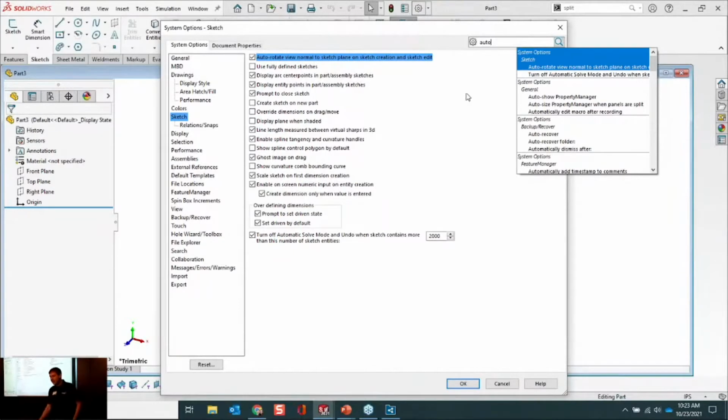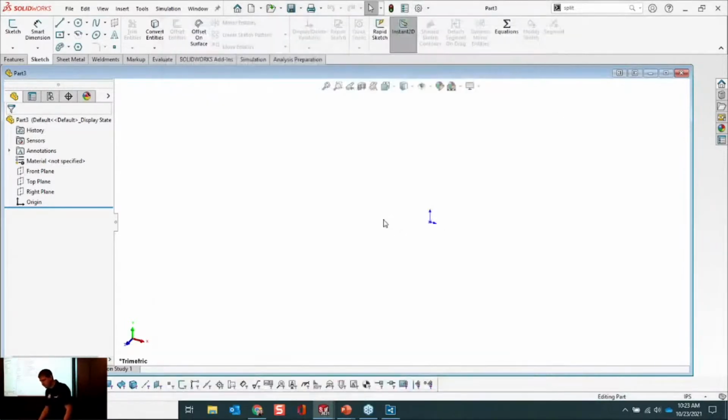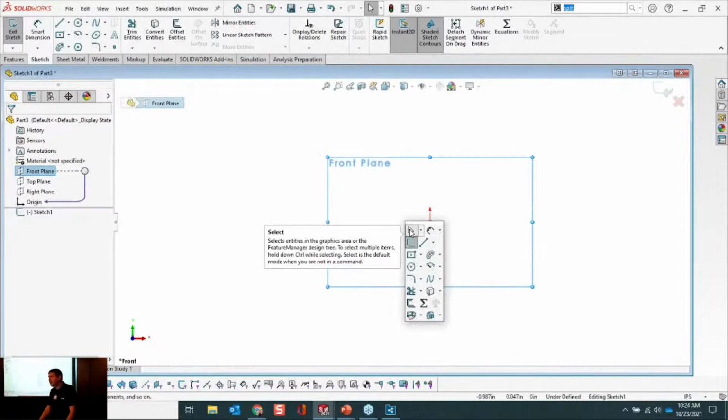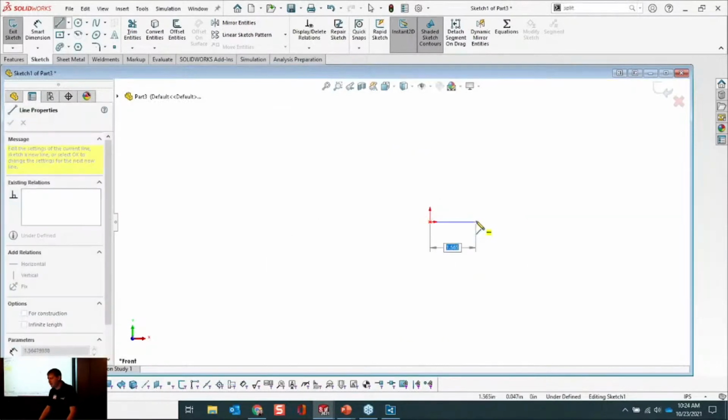Now, this one, enable on-screen numeric input on entity creation. That is just a really long sentence for this. Turn these two things on, and you'll instantly see the value. How many of you draw something and then smart dimension? What if I just want to dimension it from the outright? 5, enter.